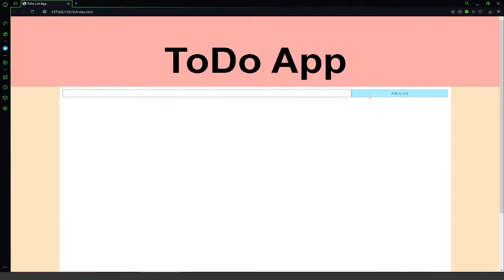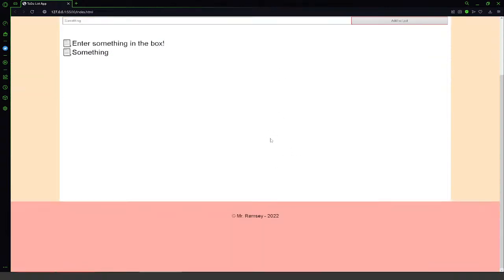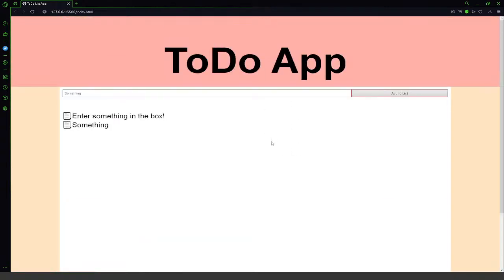So now if we just hit our add to list button here, we see nothing gets added. But if we enter something in the box, then it'll be added to our list. Just makes it a little bit better there. If there's nothing in the box, it's not going to add it to the list. But if there is at least something, it's going to add it to the list. Pretty cool.